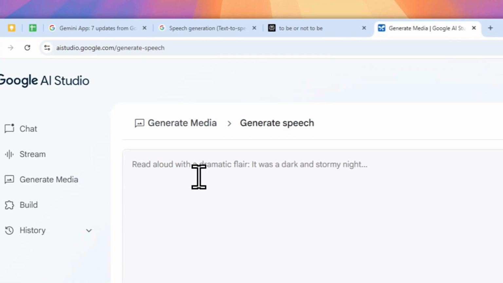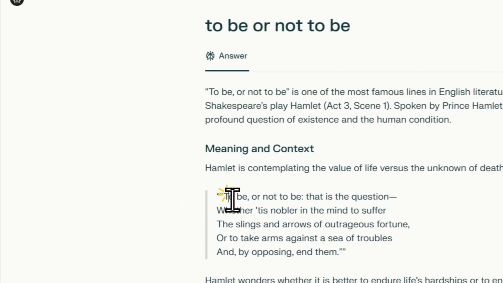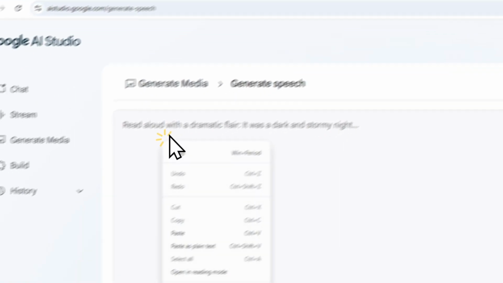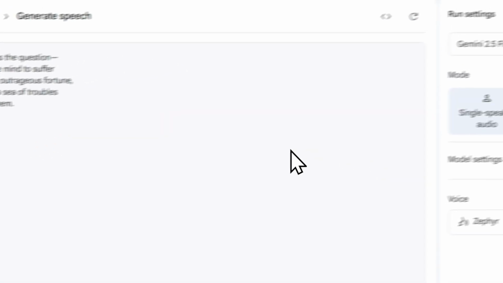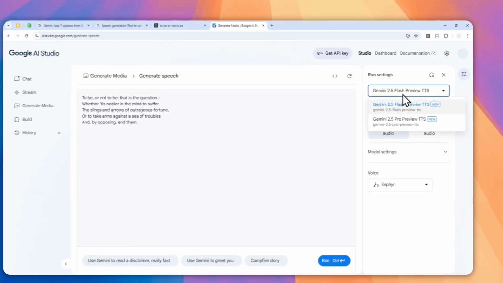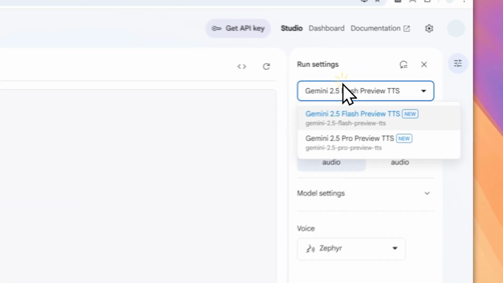Now, I'm going to insert some text that later AI will convert into audio speech. So I'm going to be using this very popular line, and let's paste that into this area. And by the way, you can select either using 2.5 Flash or 2.5 Pro. I think the Pro version is much better, but the generation will take a lot longer. But overall, I would say the Flash version is already very good.